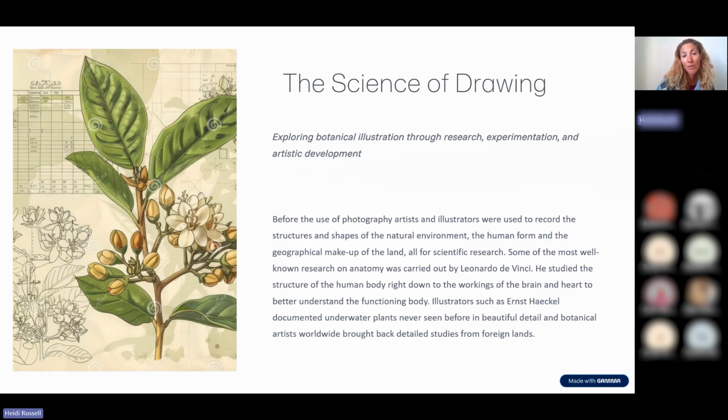And as it says, before the use of photography, artists and illustrators used to record animals and things like that around them in the world. Drawings were used, and that's how animals and plants were shown, instead of it being so easy nowadays to take a photograph. Leonardo da Vinci is one of the pioneering artists for this, and he studied the human anatomy, and we're going to go through that in a minute.